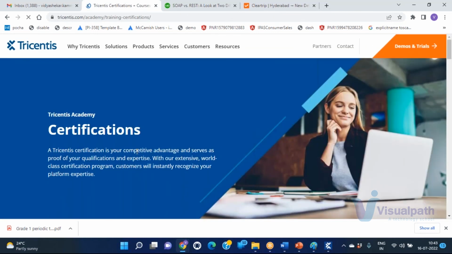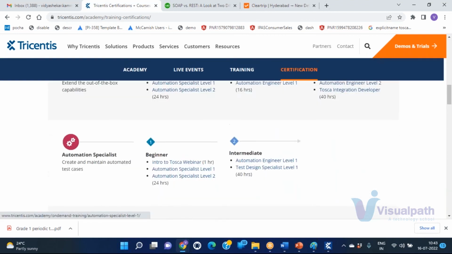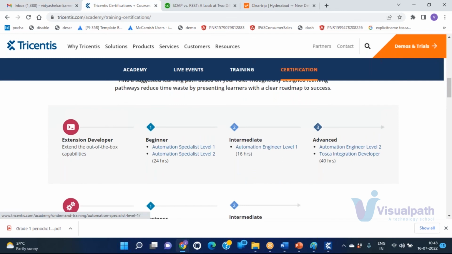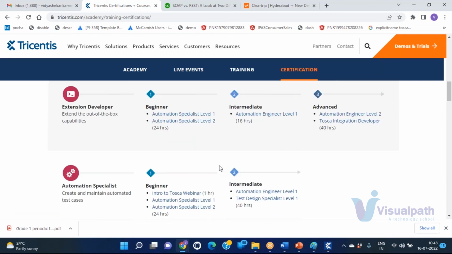One second, let me show you. See, this is what we have. You have to start with AS1 and AS2, which are Automation Specialist 1 and Automation Specialist 2. This is generally for people who have an experience range of 2 to 5 years.